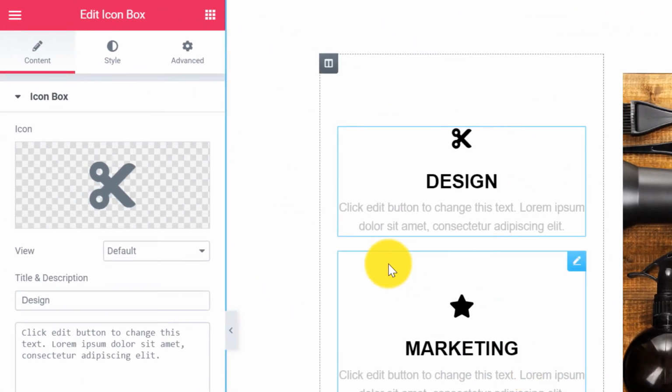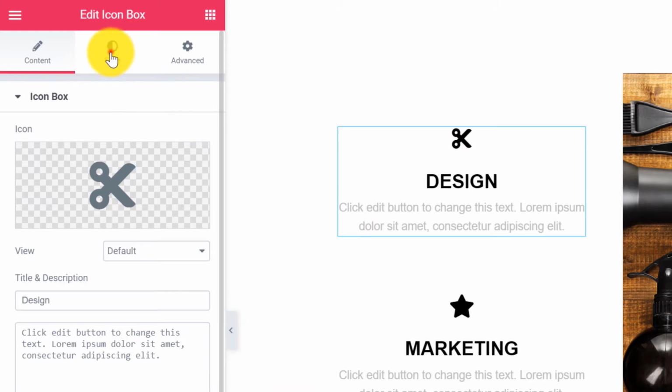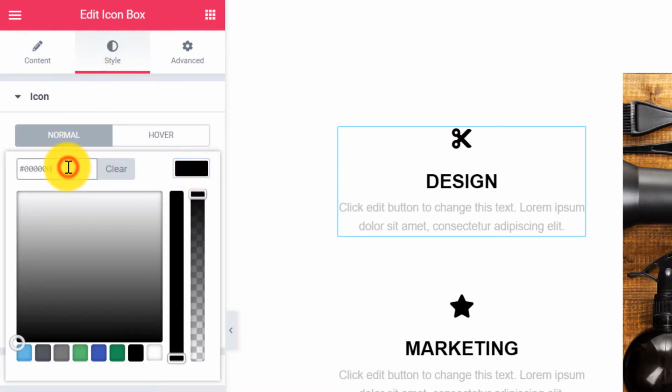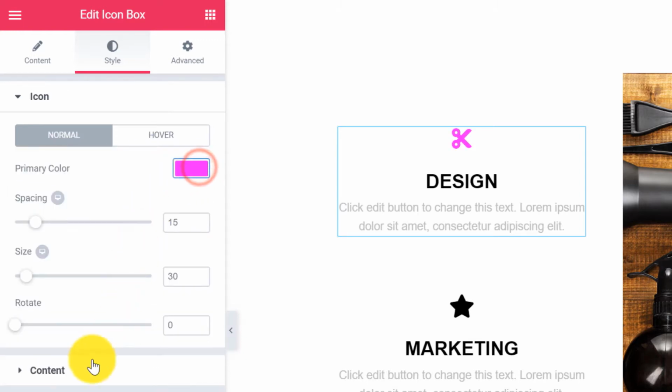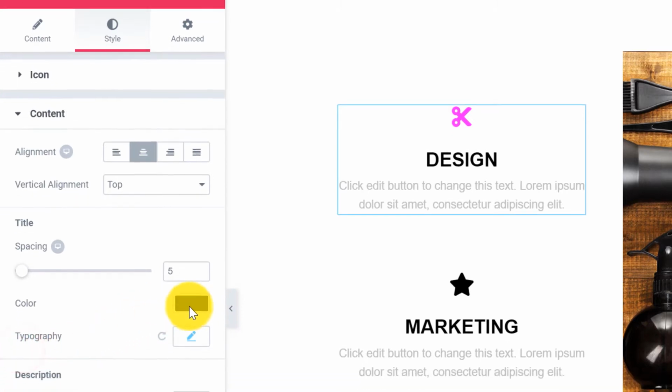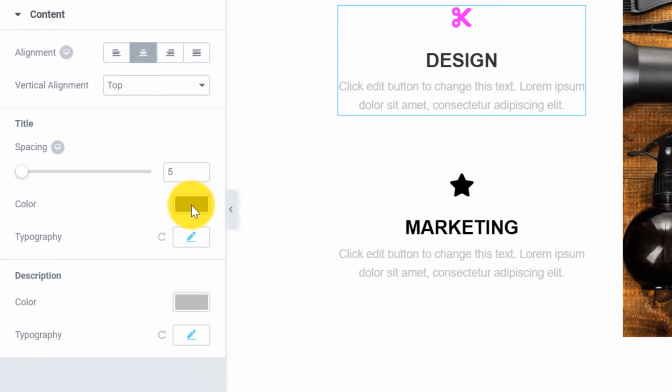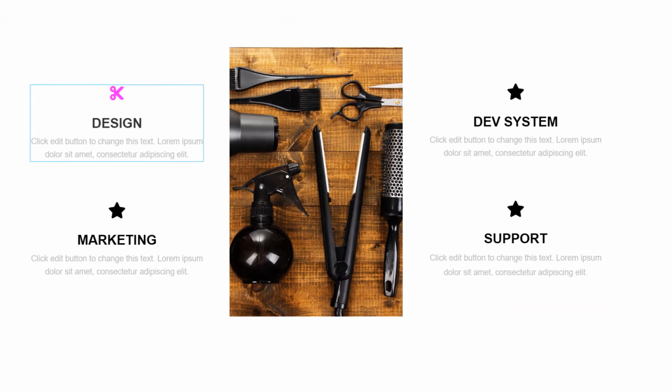I think for this part I'll make the icons pink and the text a dark grey. I don't want both pink as that would be a little bit too much. Under the style tab, I'll change the icon to pink. And then for content, I'll change the color to 333333, which is just a dark grey. All right, so that's good. I'll jump ahead and edit the remaining blocks.